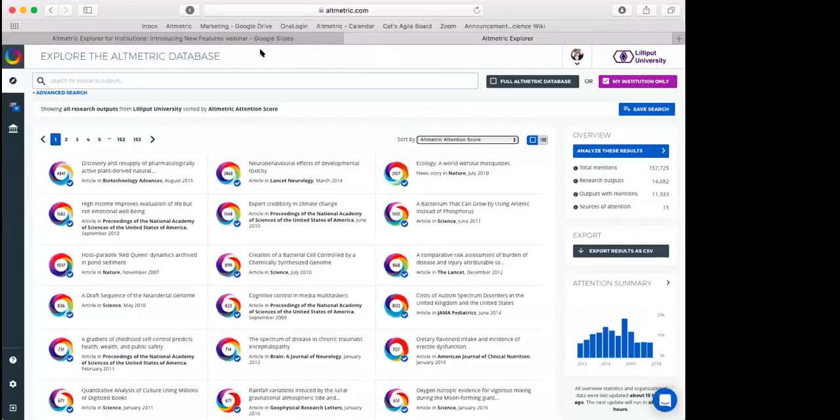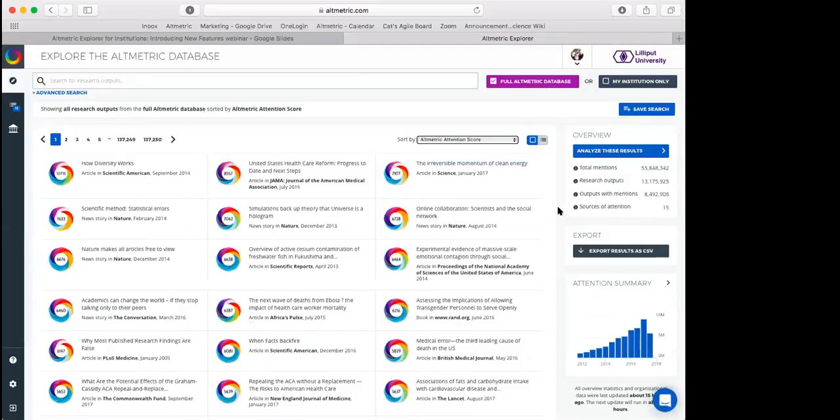Okay, so here you should be able to see the main Explorer database. I think, let me just share my screen again. It should be working now. So this is what you see when you first log in to Explorer for Institutions. This gives you access, you can see here, to our full database if I click on this button. So we have attention for over 13 million research outputs in the database, and over 8 million of them actually have attention.